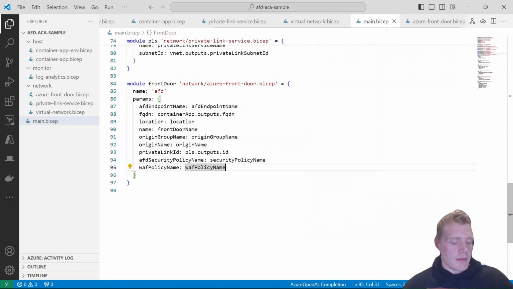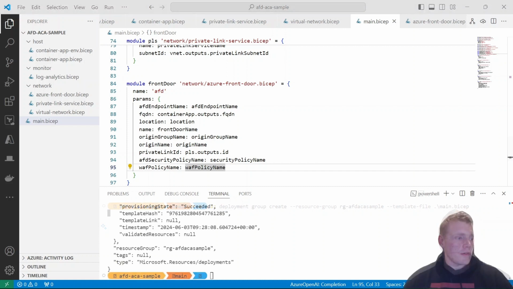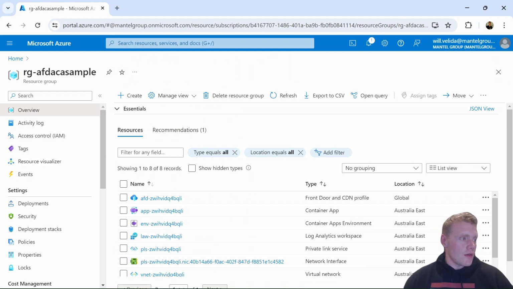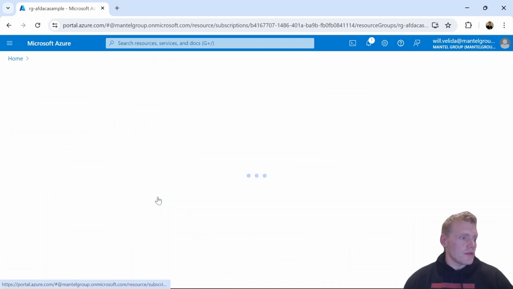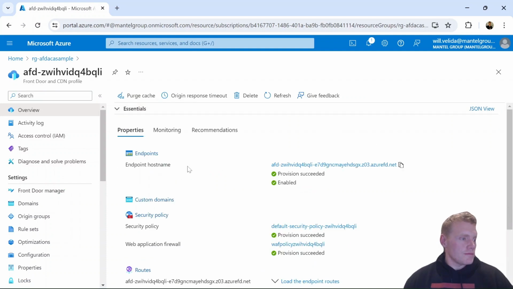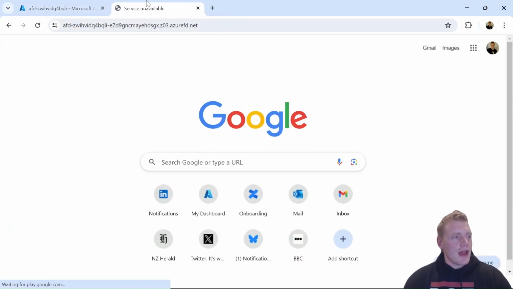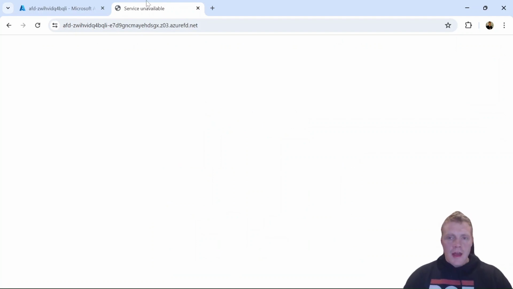Cool, so go back into main.bicep, open up my terminal again, and I'm going to run that deployment. And we'll let that run, see what happens, and when it's finished, we'll come back to it. Cool, that looks like it has been successful. So what I should be able to do, if I go into my resource group, if I go into Azure Front Door, I should be able to go to this endpoint, copy and paste, hit that, and service unavailable. And that's very deliberate.